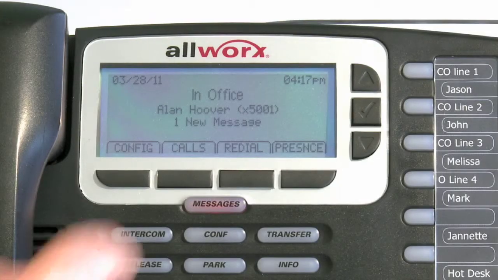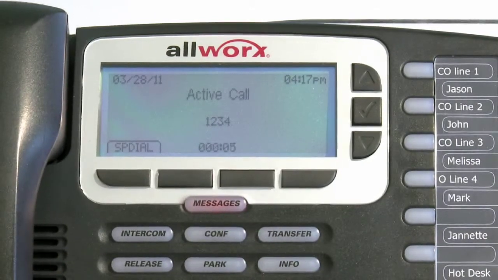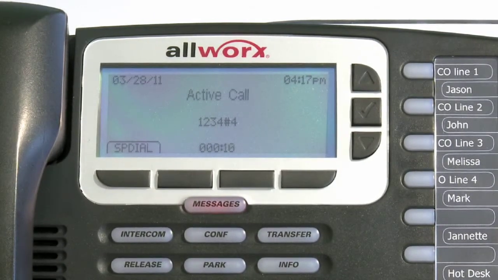If you are calling from an Allworx phone, press Messages, dial your password, then 4 for the Message Center system settings. Then press 1 and follow the prompts. Your current presence is in office. To set to add a meeting, press 2.